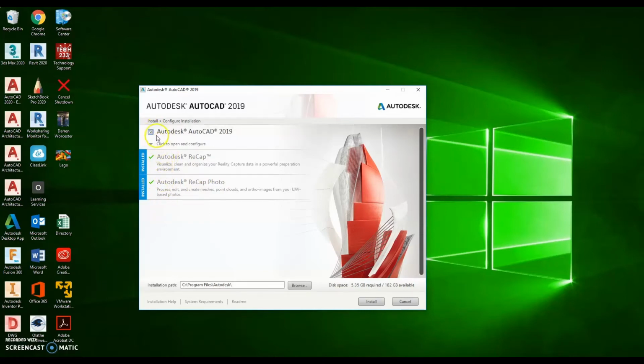So uncheck these two, check the one above, and look down here at the amount of space that it requires. Make sure the amount of space that it requires is less than the amount of space that you have available. So mine's requiring an additional 5.35 gigabytes, and I have 182 gigabytes available. So I have plenty of space to install that. If you do not, you'll have to make some space on your drive and uninstall some programs. If you have problems with that, you can always ask Help Desk for assistance.